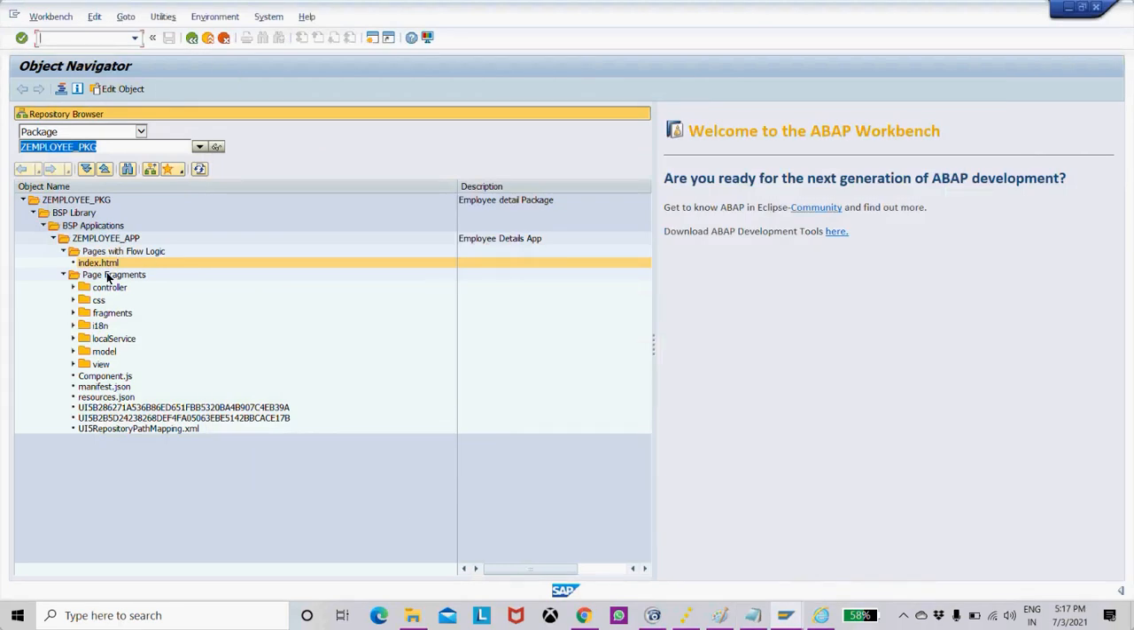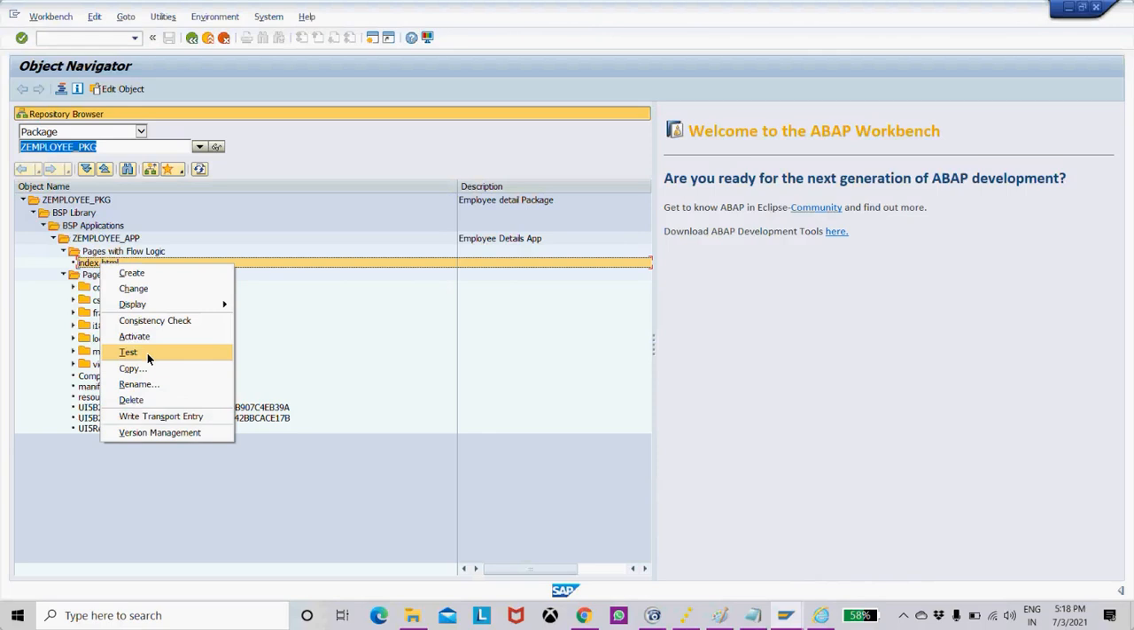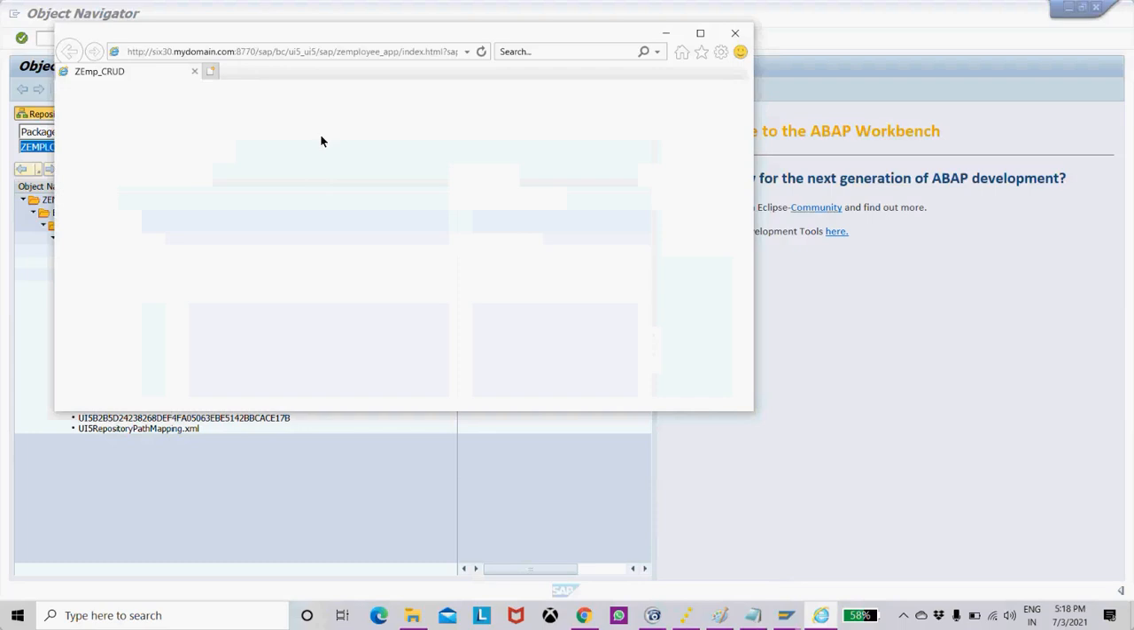Okay, so make sure that you get the path. Under the pages with the flow logic, there is an index.html. Right click on it and click on test. Once you click on test, it will open the browser, and from that you just have to copy this SAP/BC/UI5_UI5/SAP/ZEmployee app.